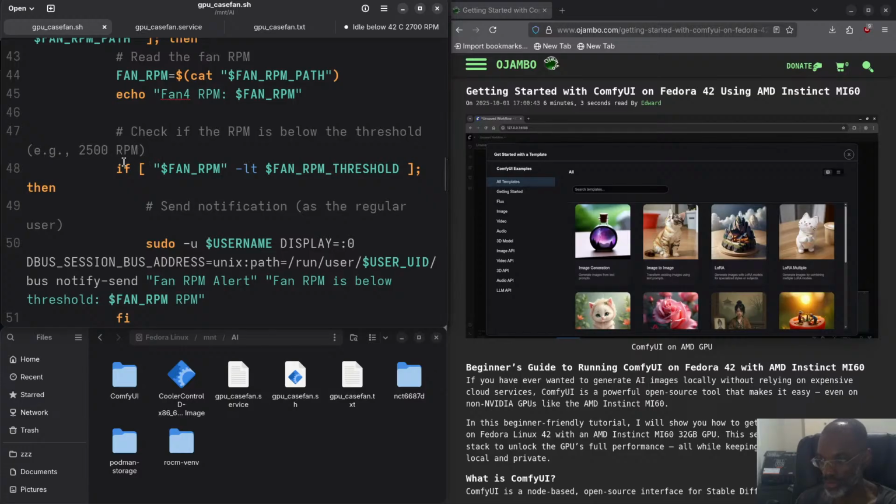Now I'm going to send. So if the fan speed drops below 2000, it's going to alert me. It's going to alert me by using this notify send.